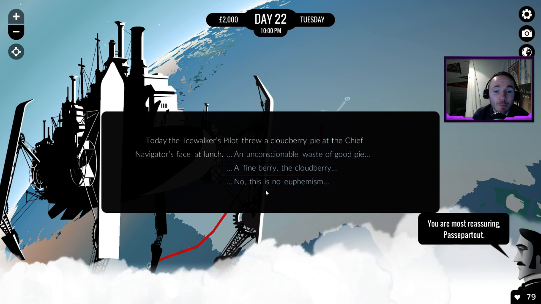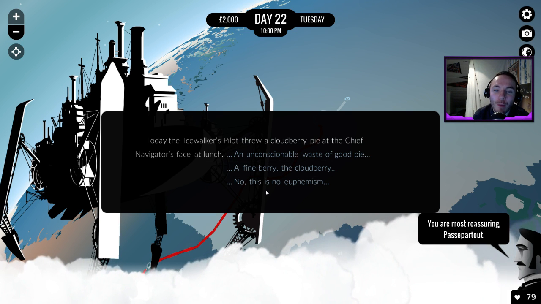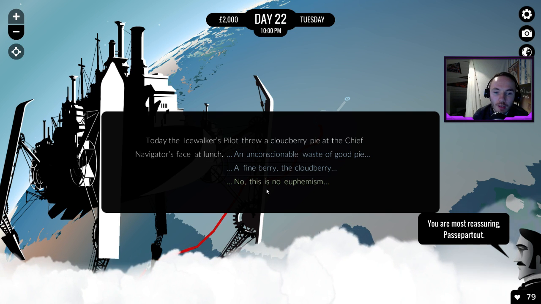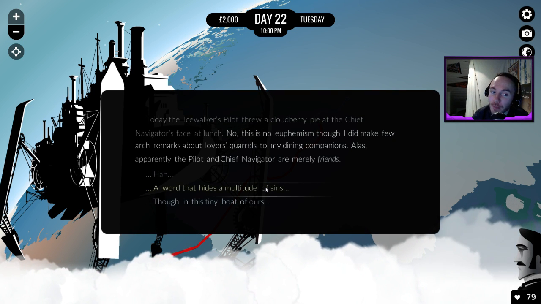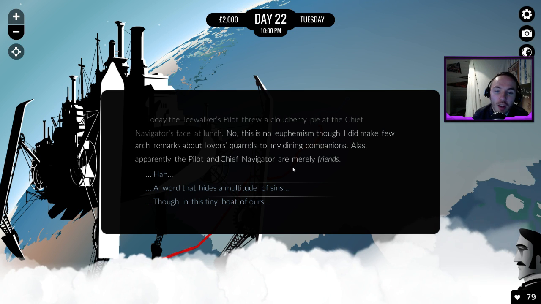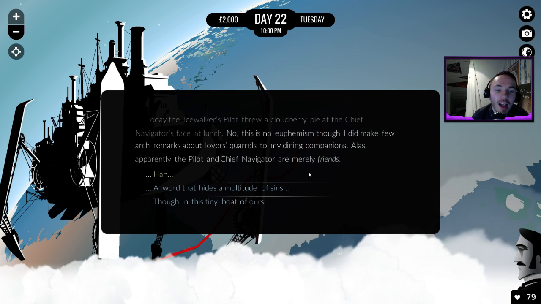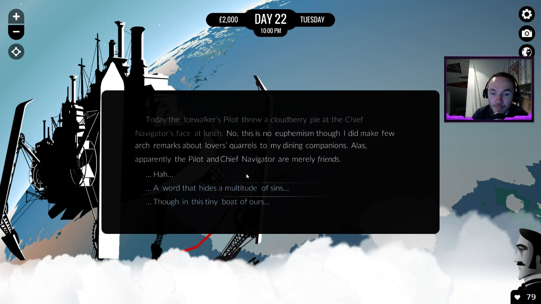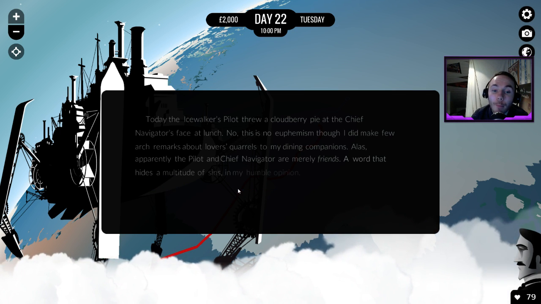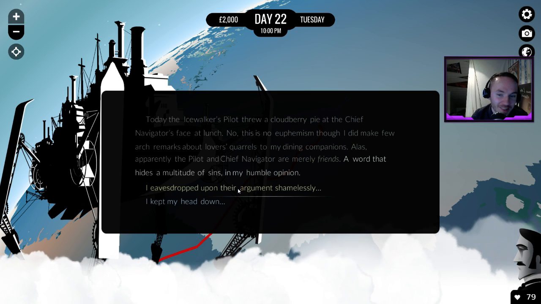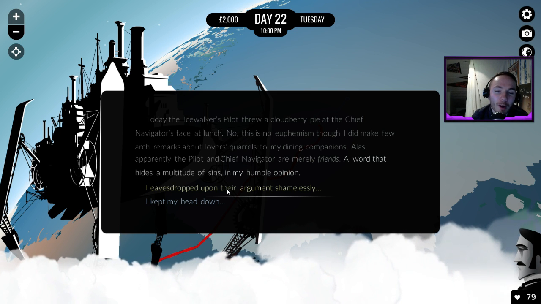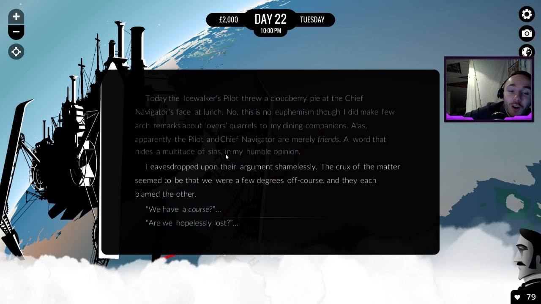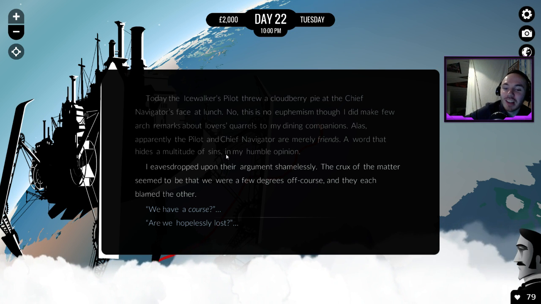Today, the Ice Walker's pilot threw a cloudberry pie at the chief navigator's face at lunch. No, this is no euphemism, though I did make a few arch remarks about lovers' quarrels to my dining companions. Alas, apparently, the pilot and chief navigator are merely friends. A word that hides a multitude of sins, in my humble opinion. I eavesdropped upon their argument shamelessly. The crux of the matter is that we were a few degrees off course, and they blamed each other.